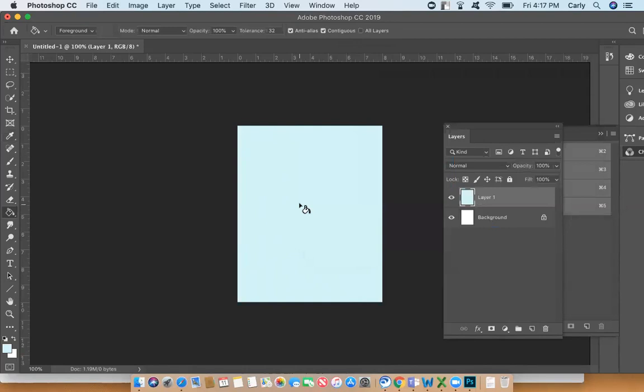Now I'm going to make a text layer. So I'm going to click on make a new layer icon here, or hit Shift Command N, which is a shortcut key that you all should write down. Next, I'm going to go to my text tool here.